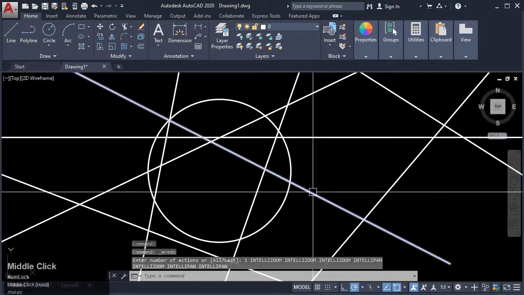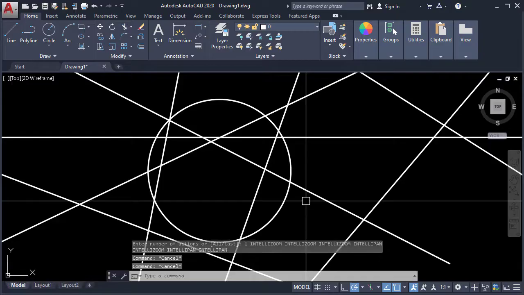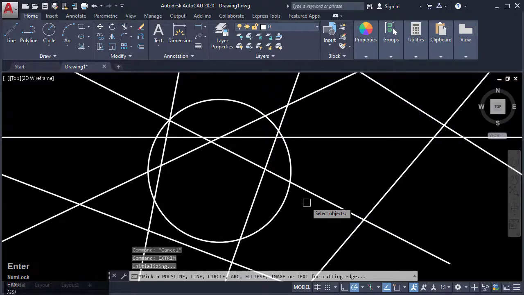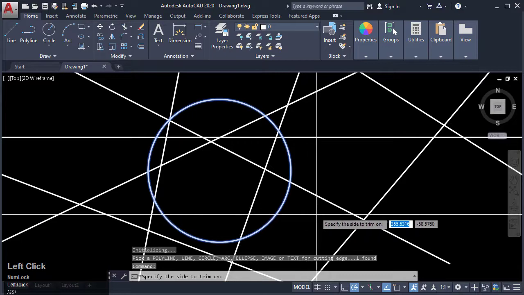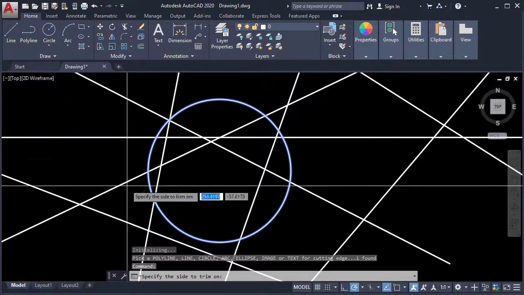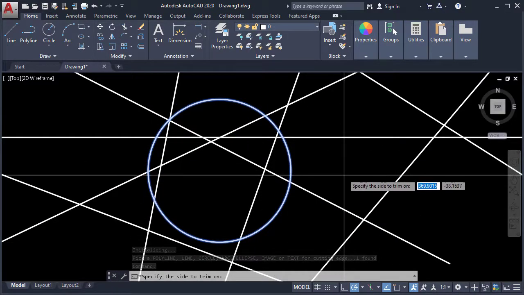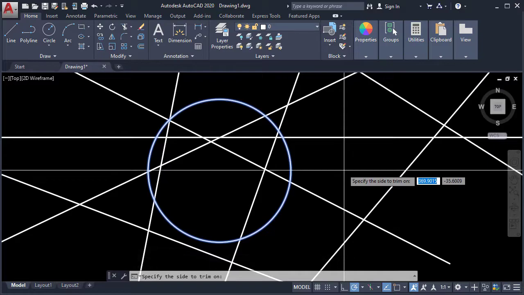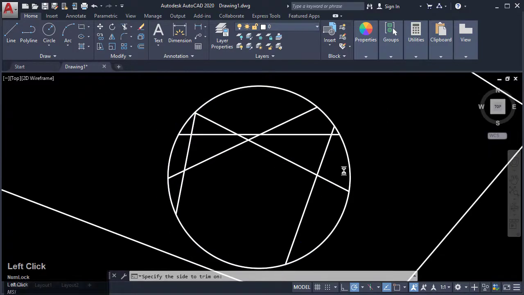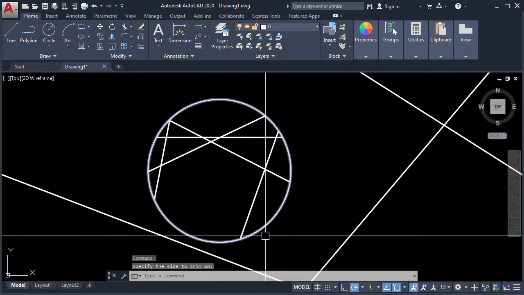Let's now try the command EXTRIM. EXTRIM is a little bit of a shortcut. So EXTRIM, then let's say I select this circle. And now I want to trim all of the objects outside of this circle. So if I click outside of that circle, it will automatically trim all of those lines. Let's do that again.